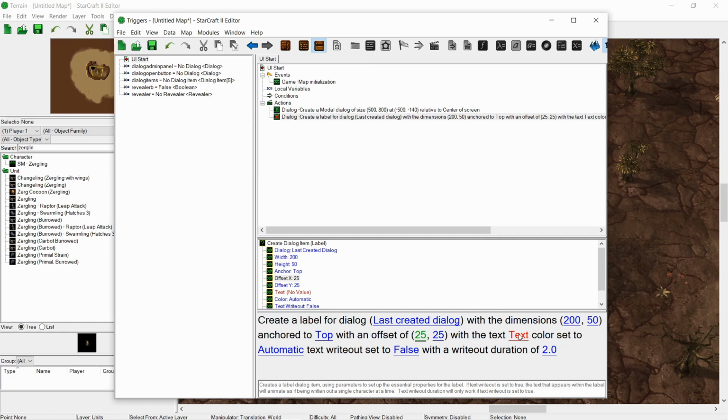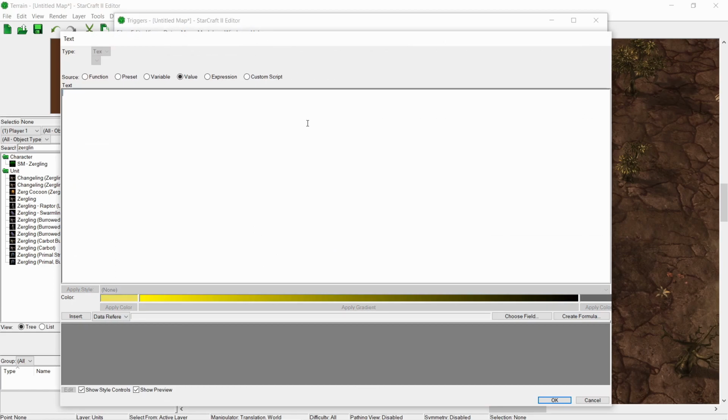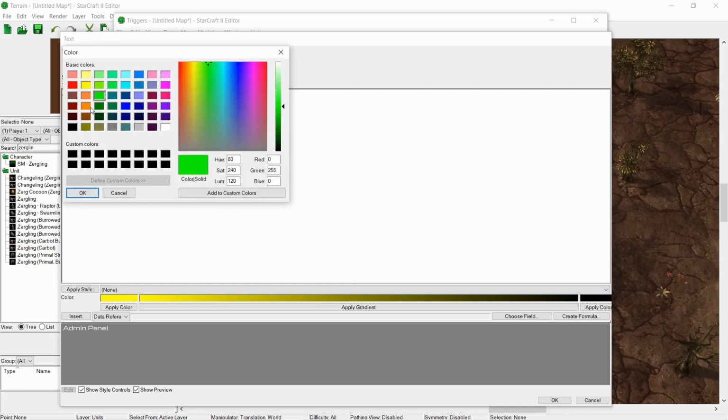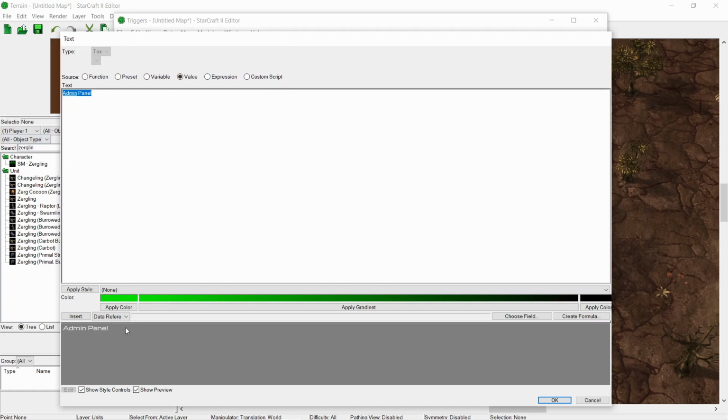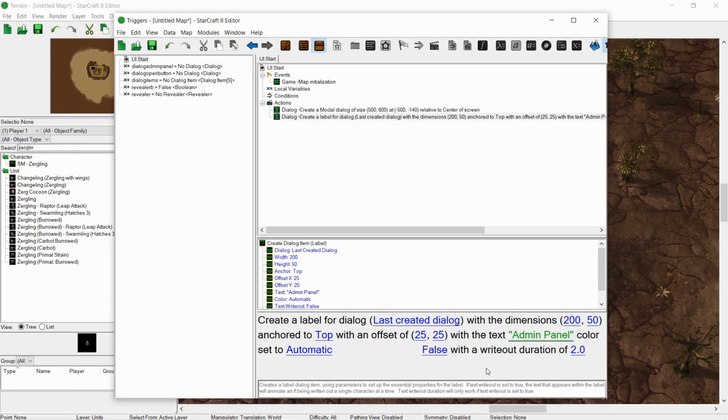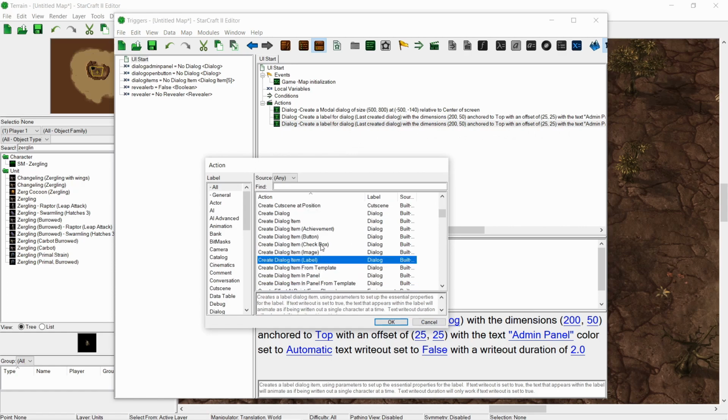from the edge. And you only just need one of these. One of them is going to bring it left to right. I forget which, but I'll just do both, just for demonstration sake. So text, we're going to make this, let's call it admin panel. And you can select the color of the text right here, whatever you want. Let's just make it green. Don't have to worry about that. Alright, next, now we're going to make the dialog item buttons.